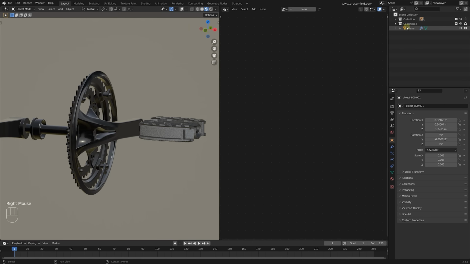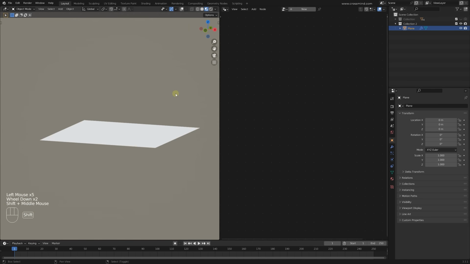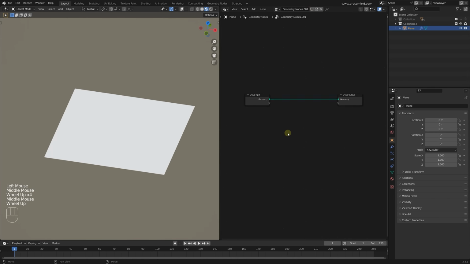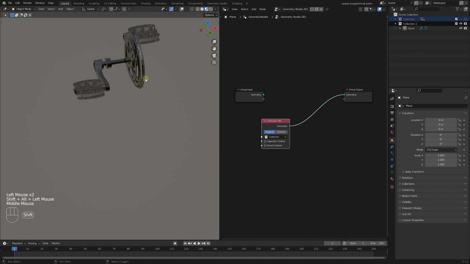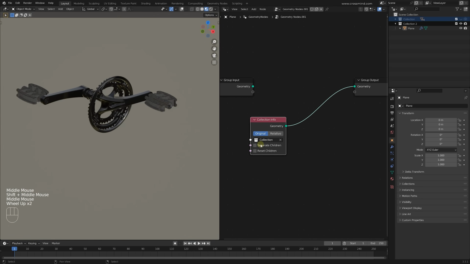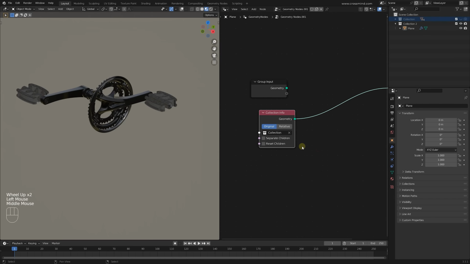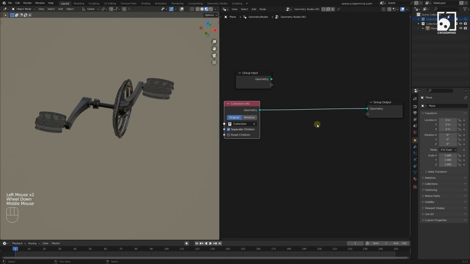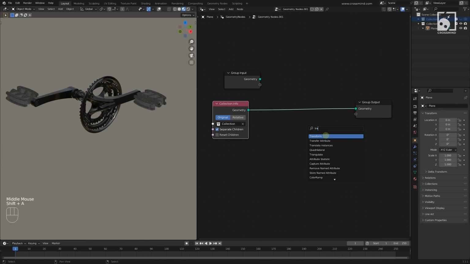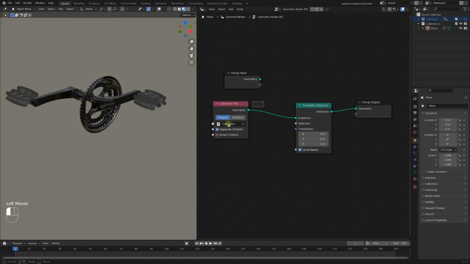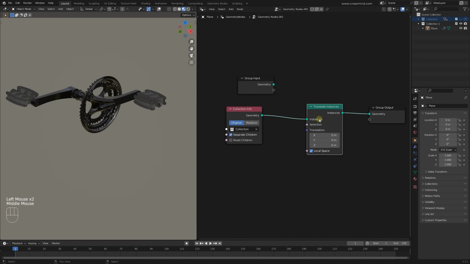So let's bring a plane, and on this plane we are going to create a geometry node network. So let's drag this collection here. This collection, basically we have all the data from this collection here. Now the separate children, so that all these elements are separate now. Use the relative, match it with the scene. If I translate these instances, anything within the collection is basically treated as instances. So translate instances is going to help you with that.